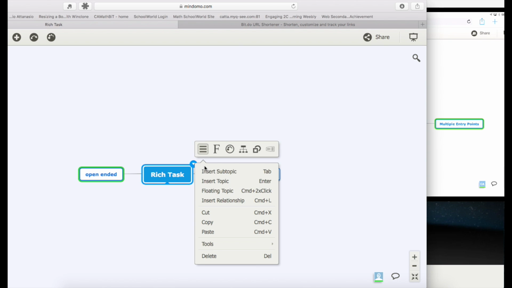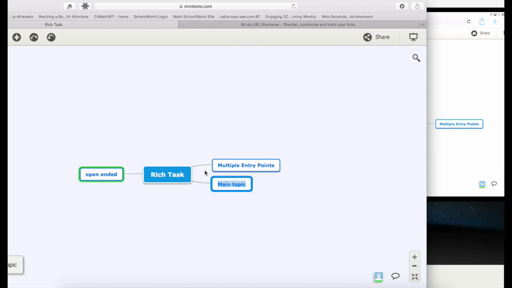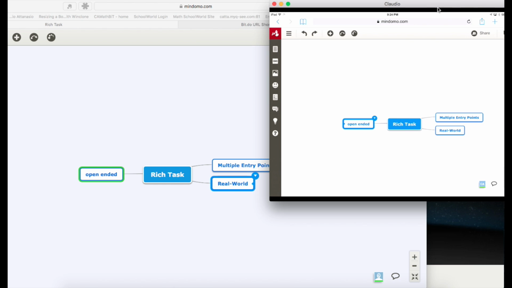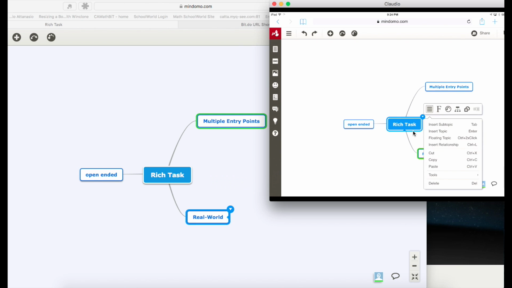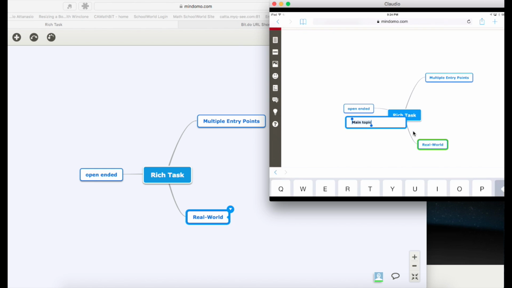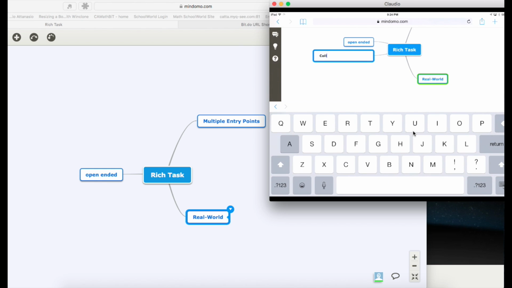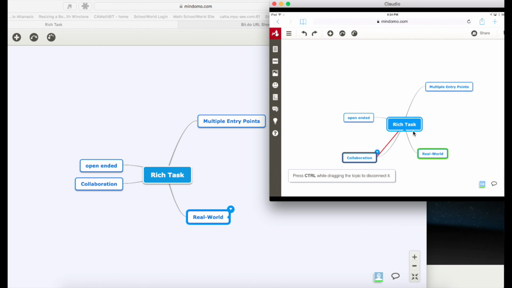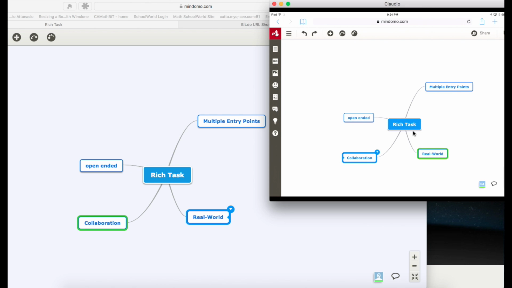So a teacher now could also enter a subtopic. They're going to type in real world problems. And now my mind map on the student iPad should also change in real time. And as a student, I can change it. I can move the position around, and now I can continue to add subtopics. Another subtopic is, we'll say, it allows for collaboration. And I can add multiple subtopics, and I can have multiple students interacting with this mind map.